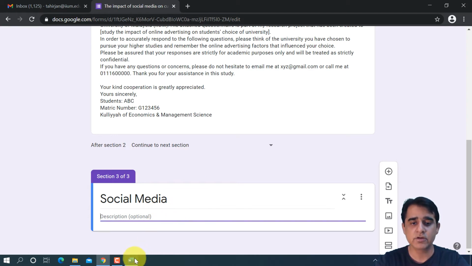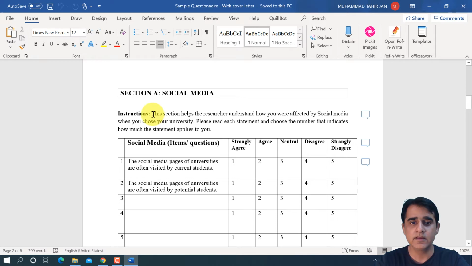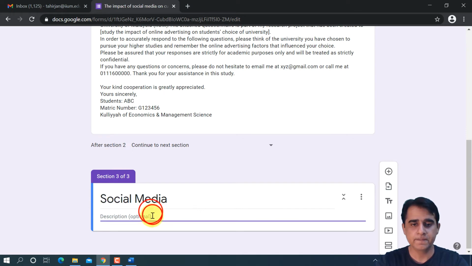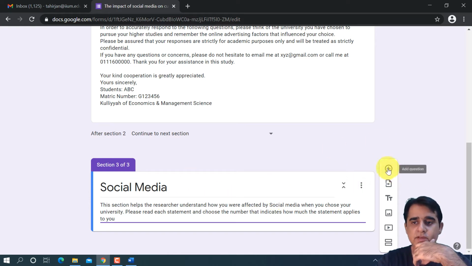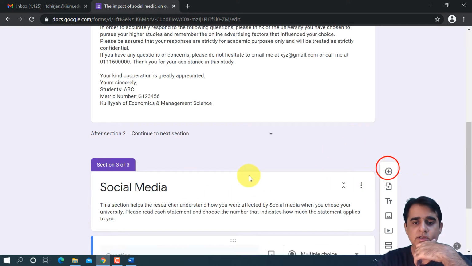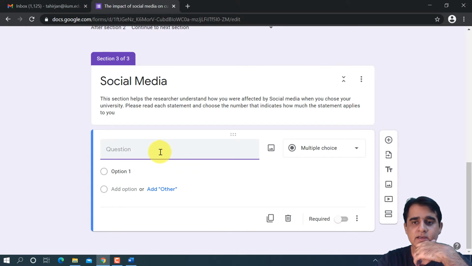You give a definition of social media if you have any, like these instructions. You copy it from here, copy, and you paste it there. Nice. Now one of the things is done, alhamdulillah. Now we have to start adding questions on the social media. So you click on add question. You see that a question is automatically created.